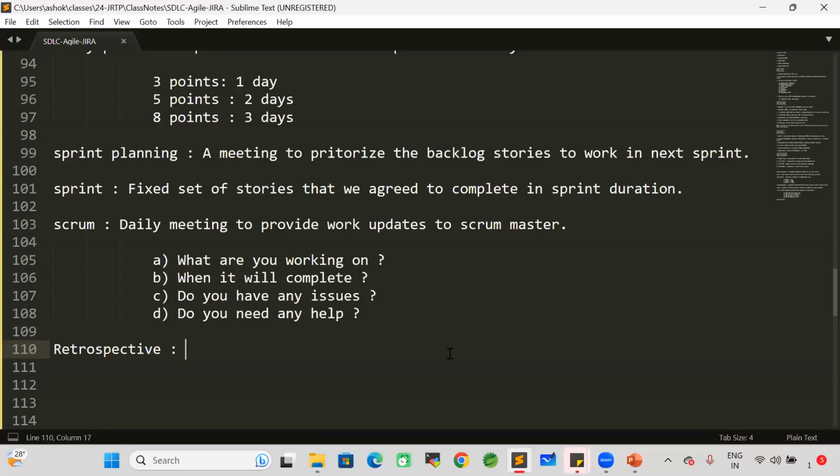And when the sprint is started, the Scrum call will be available every day. What is the Scrum call? Some people call it a Scrum call, some people call it a stand-up call. It is a daily meeting to provide work updates to the Scrum Master.